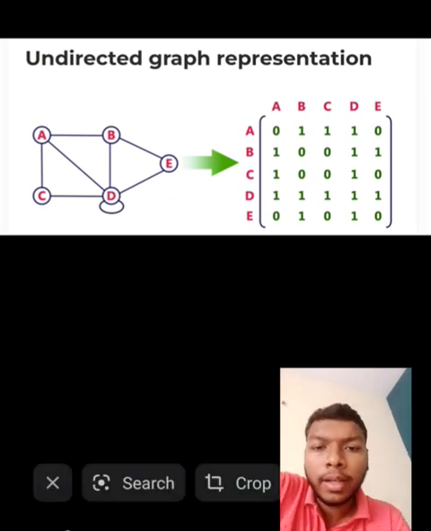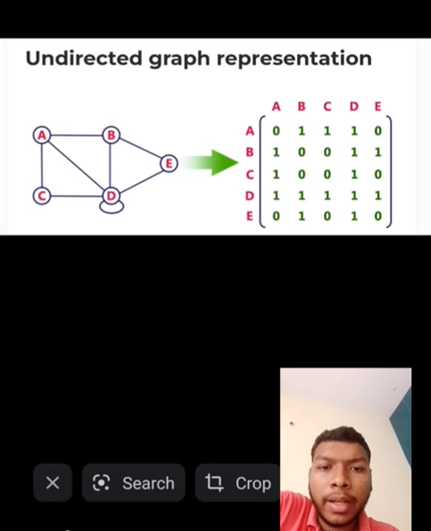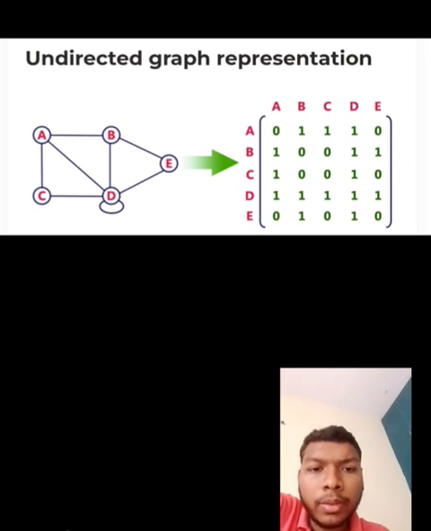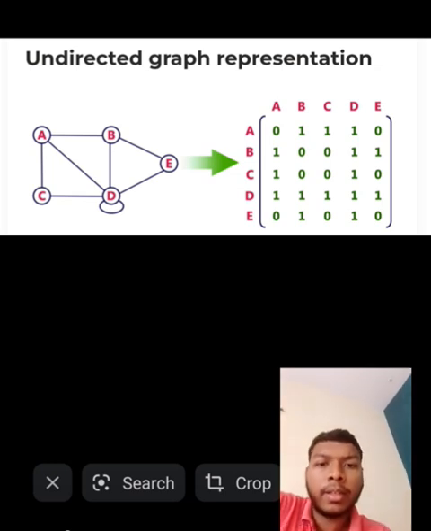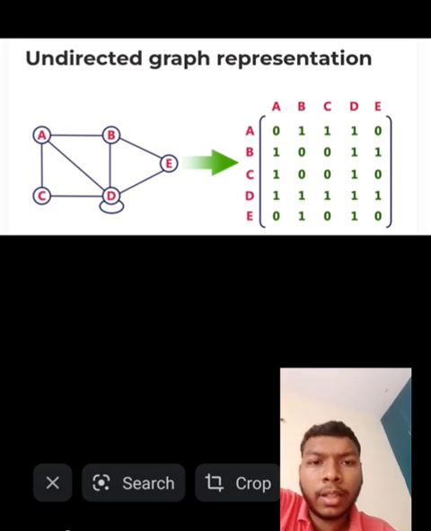As you can see, there is no edge from A to A, so it is 0. From A to B there is an edge, so 1. From A to C there is an edge. Like that, you take it as a representation of a graph.